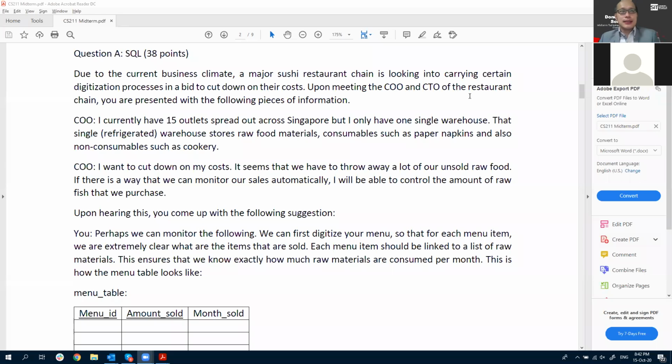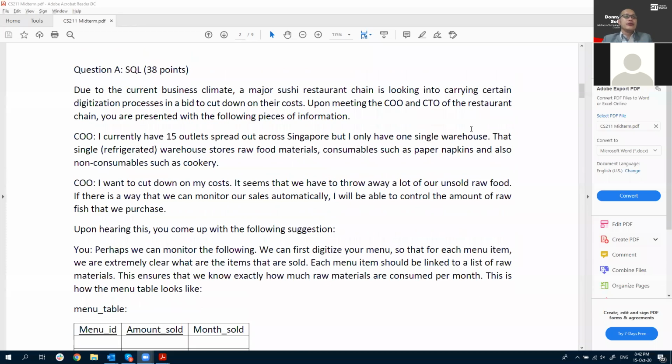Okay, I'm going to just say a little bit on this. So this is the case. Due to the current business climate, a major restaurant is looking at digitizing their processes to cut down their costs. You meet the bosses of the firm and they tell you the following.